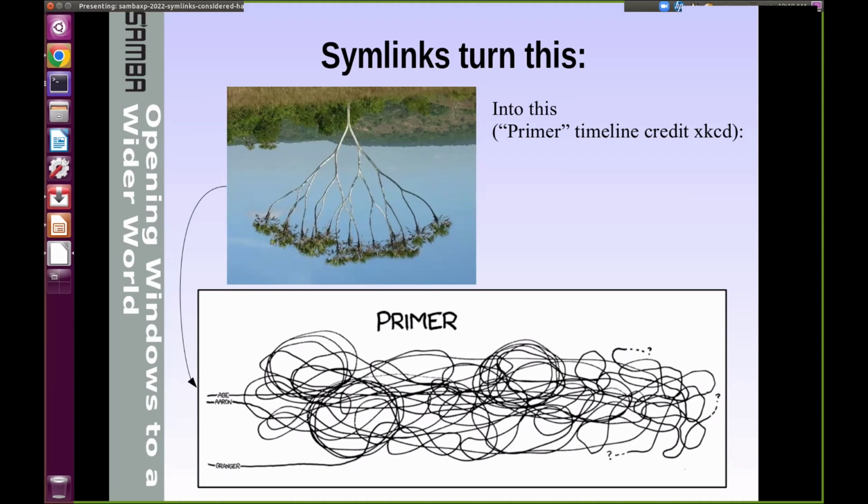I know. So symlinks turned this beautiful tree into, and I have to give credit to the xkcd author Randall Munroe. Has anyone ever seen the movie Primer? It's a great movie, very low budget. It's a time travel movie that doesn't use the words time or travel. But that's the timeline of the characters in Primer. By the way, if anyone has seen that movie and understands it, would you please offline explain it to me? Because I still don't get it.